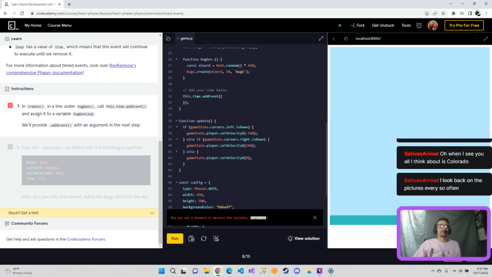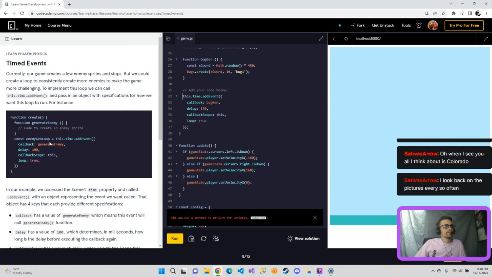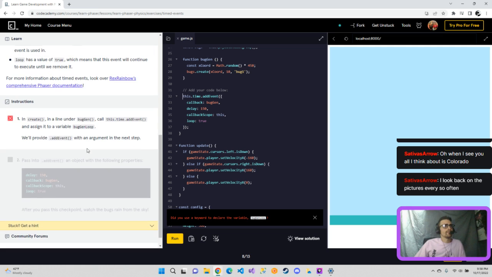Oh, okay. Right, duh. So we got to assign it a const. Is it an actual... no. I think, wouldn't it be a let? Okay. I guess it just doesn't want it to be changed at all, so we'll just go ahead and do a const and bug gen loop. And we'll assign it to that.